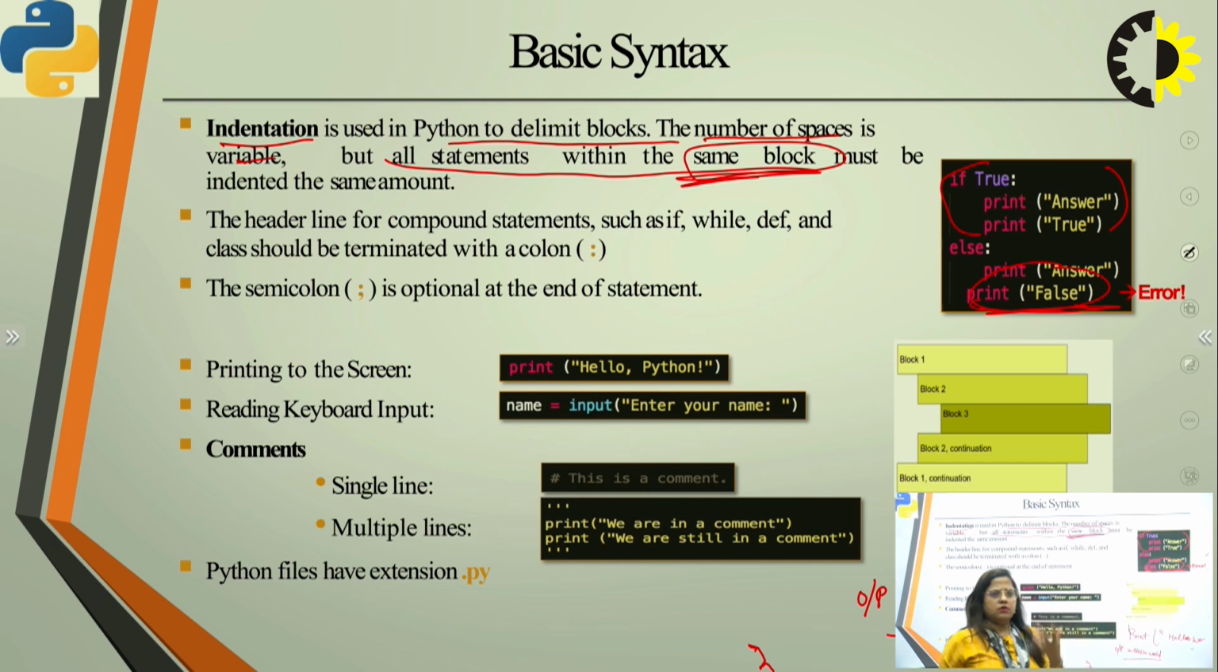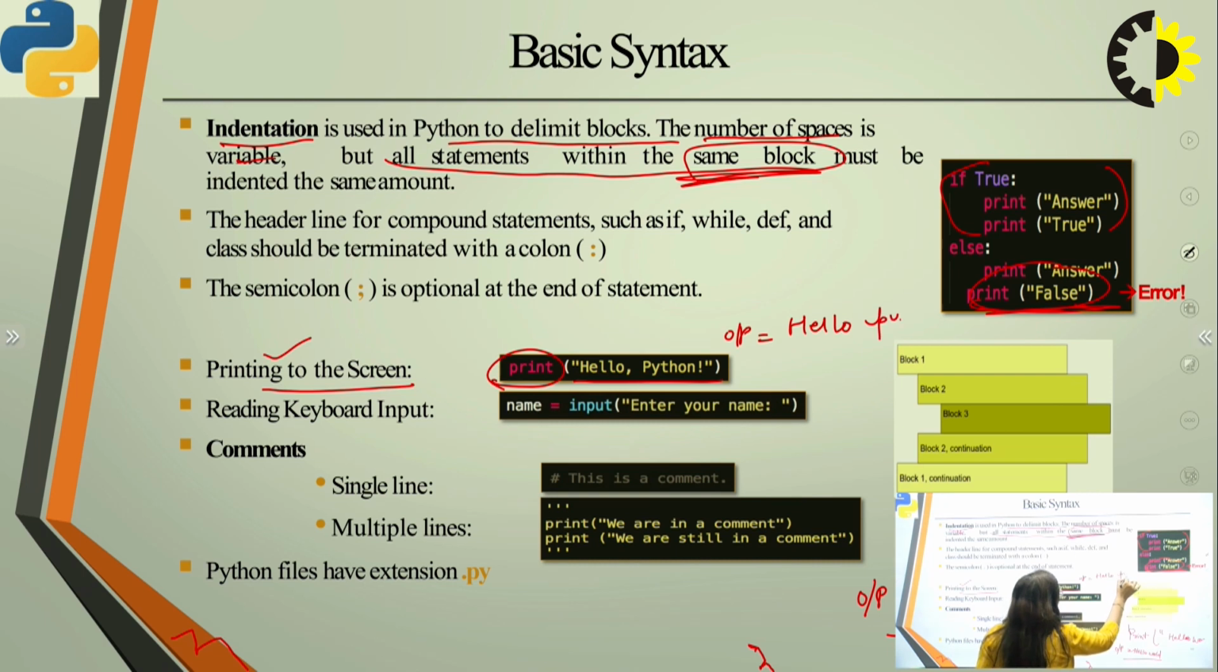And printing to the screen is the same. If you want to type any word or sentence on a screen in a program, then you just use the print keyword, then hello world. The output is this: hello Python. But this is directly typed on the screen.